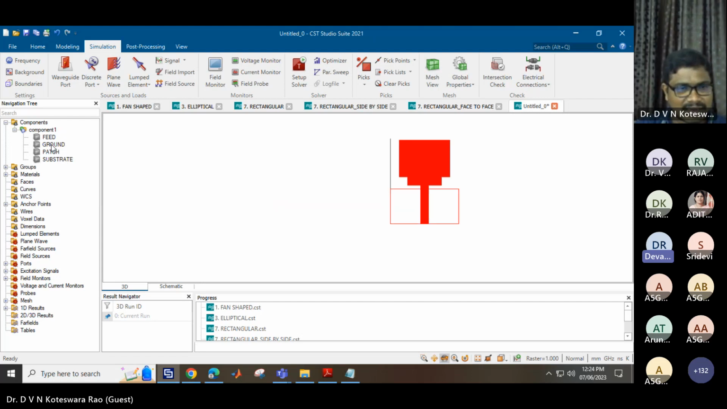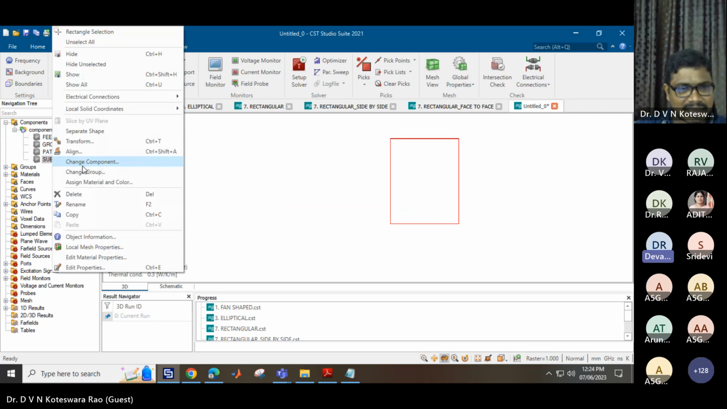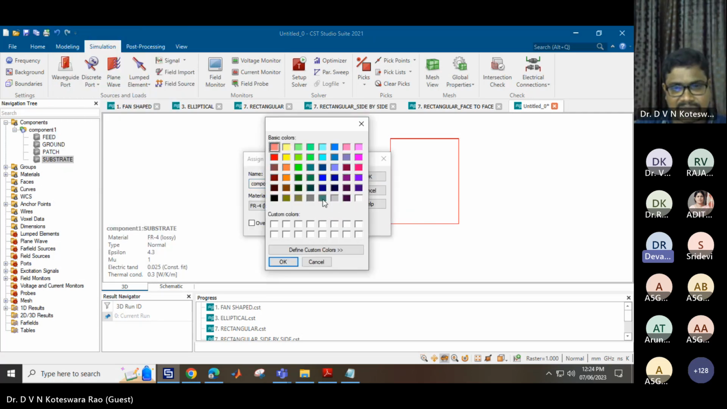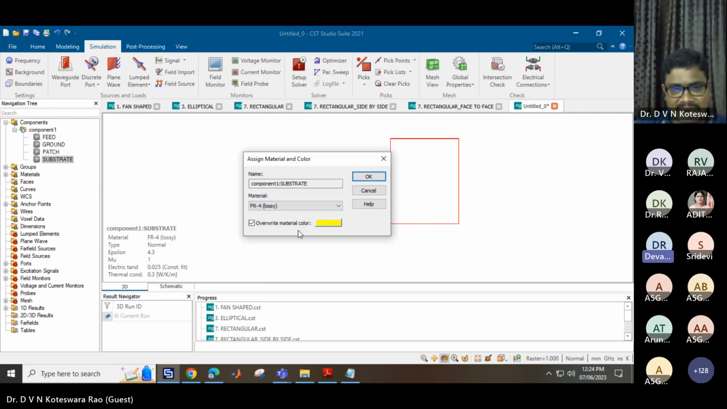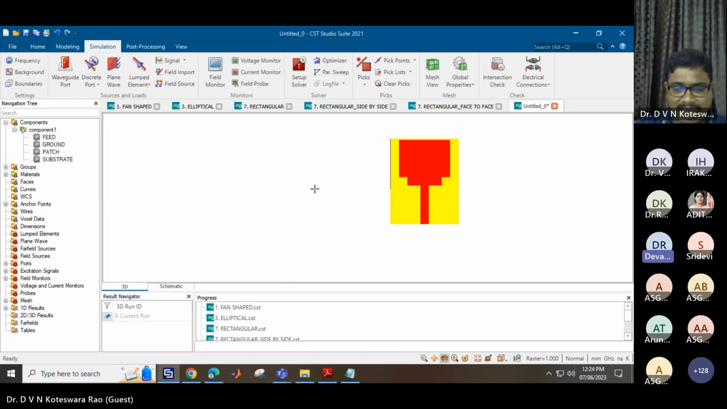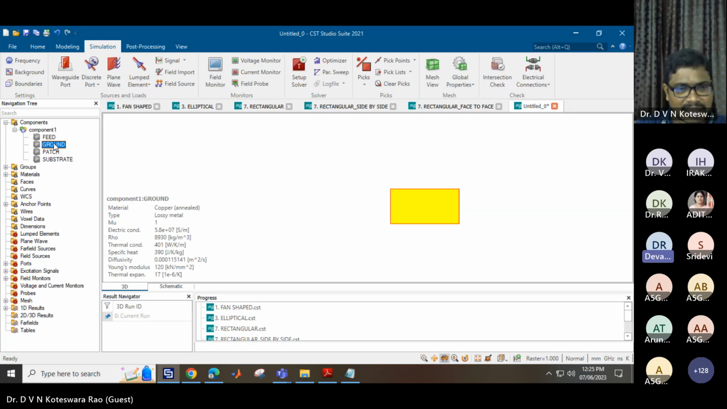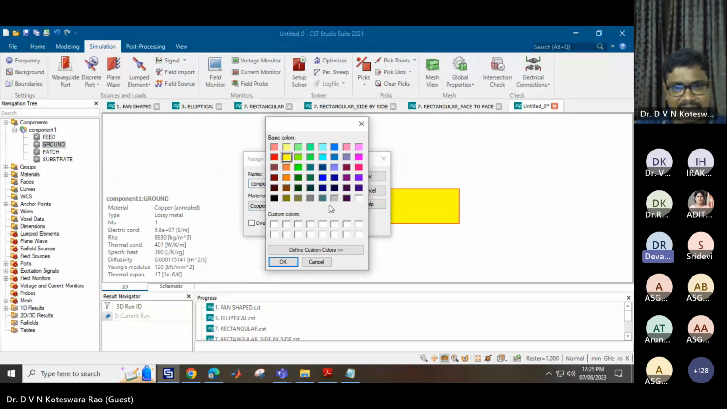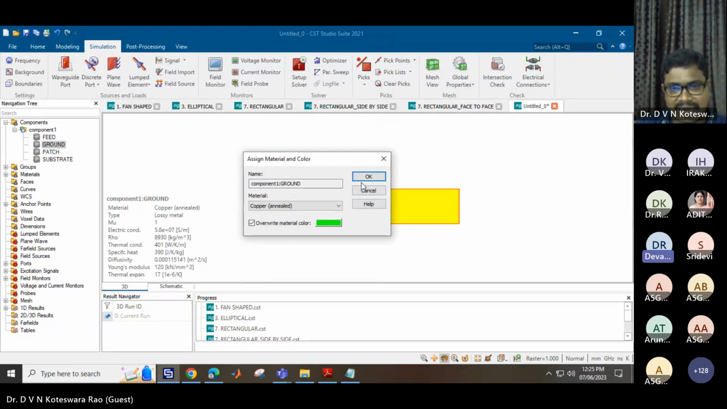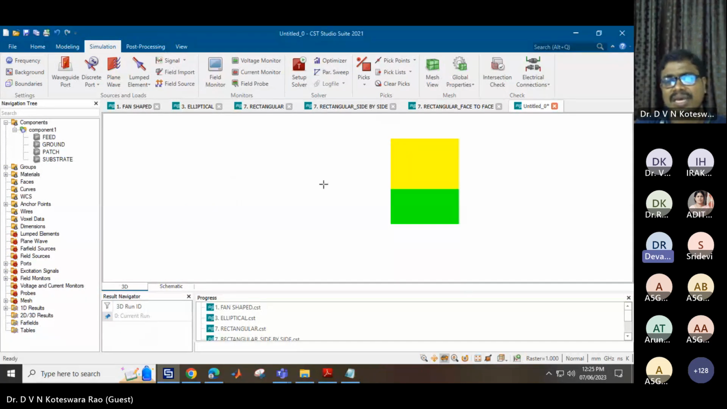So you got that red color, and then go for a substrate. In the design antenna, I'm going to use yellow color. So go for yellow color, click on OK. Come back to the back side, ground plane. Where I have shown green color, so represent green color. So this is the designed antenna.